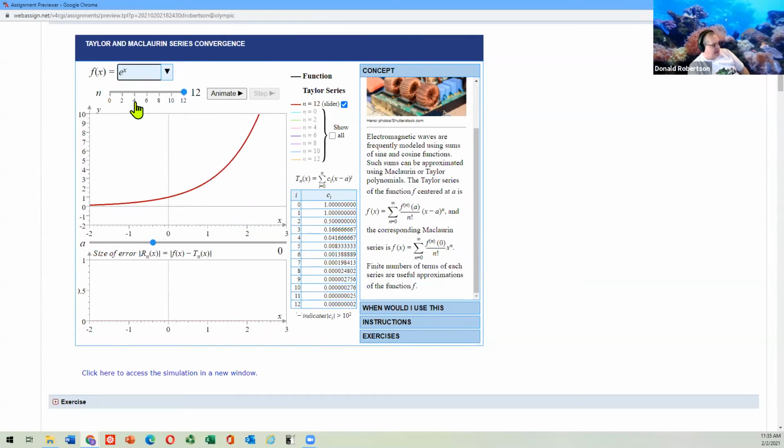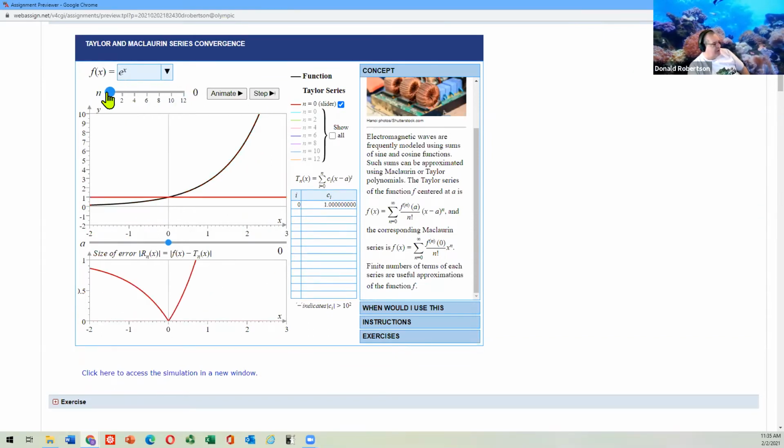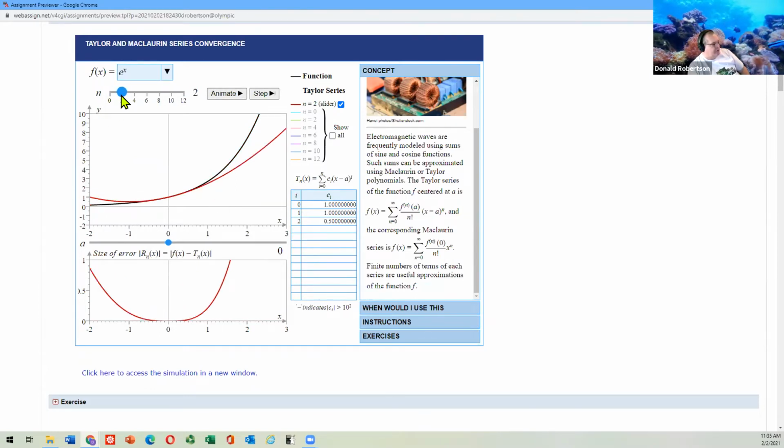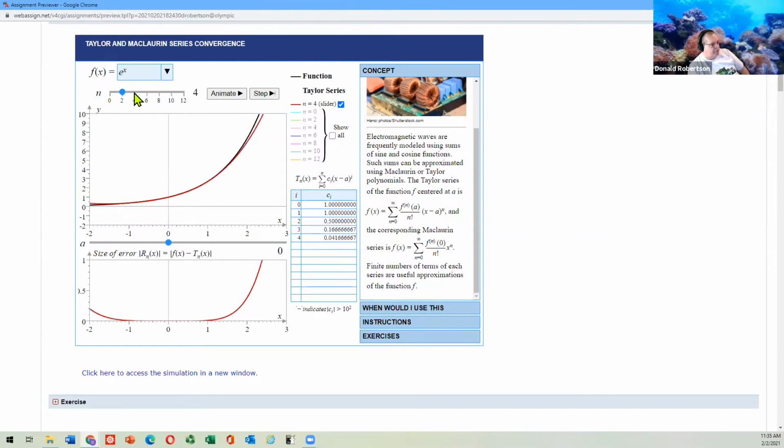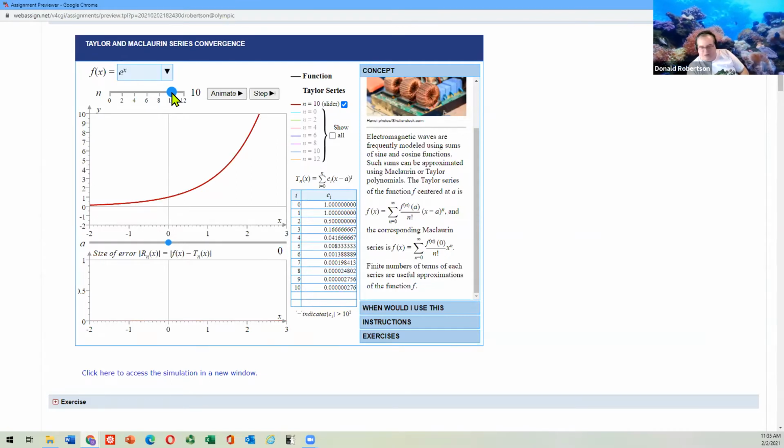There's my friend e to the x. Okay, let's bring this guy back. That's not very good. There's a T2 of x. Now you see the red and the black are T4. Whoa, pretty good. T10. Can you actually tell the difference now? They're so close to each other. Remember the 8 decimal place kind of guys? That's the kind of accuracy you're getting.